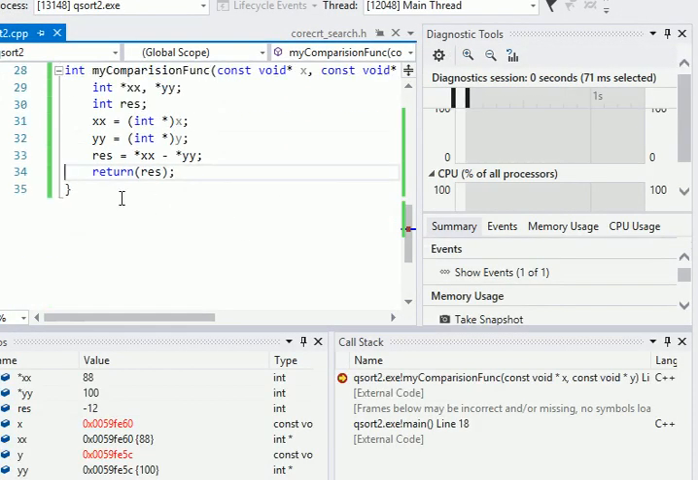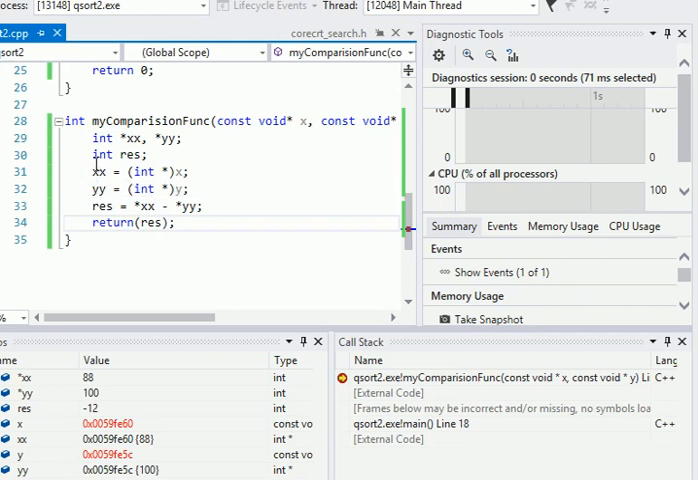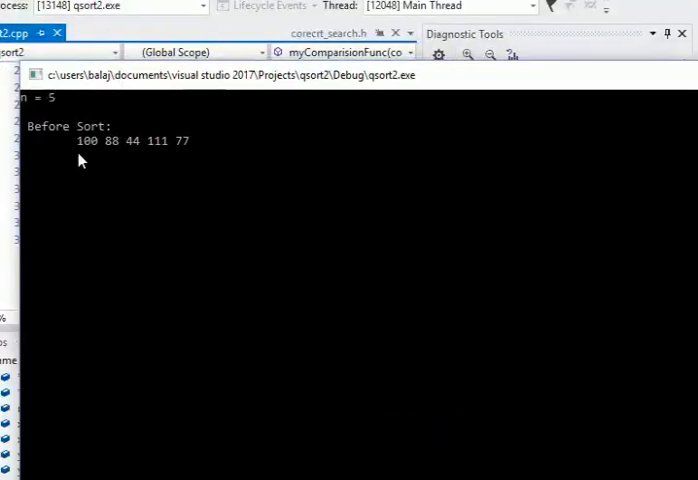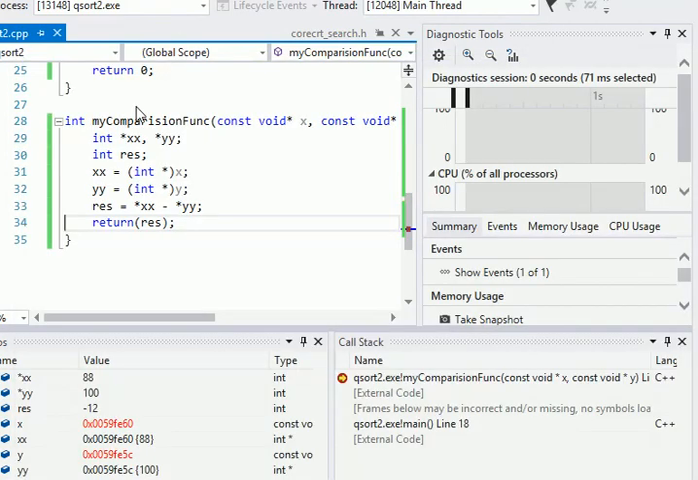So the code breaks here. Now what is the value of x? The value of x is actually 88. Value of y is 100. Means the first two arguments get passed to this function, and then we are finding the difference of 88 and 100. The result is minus 12.